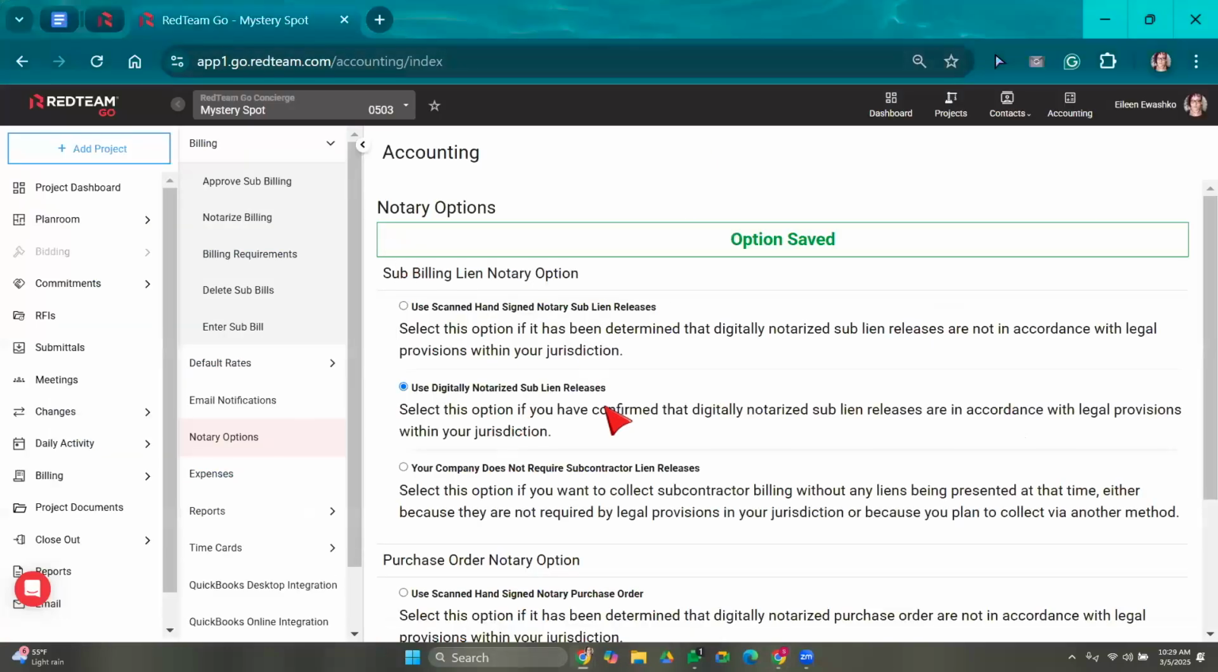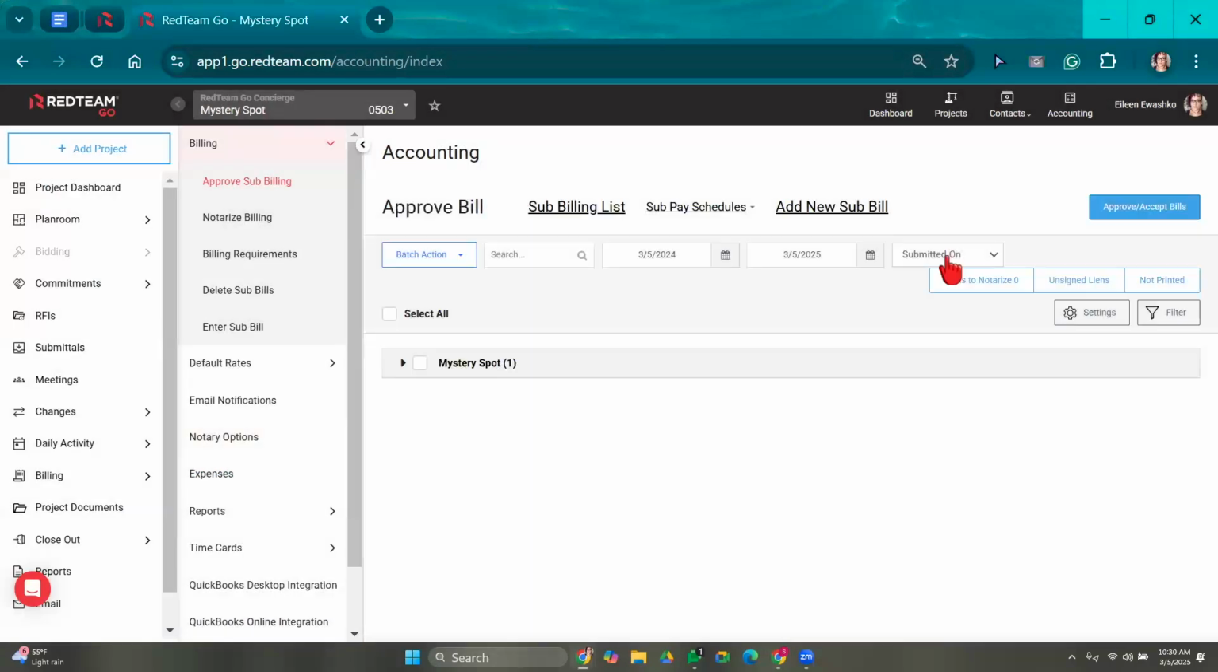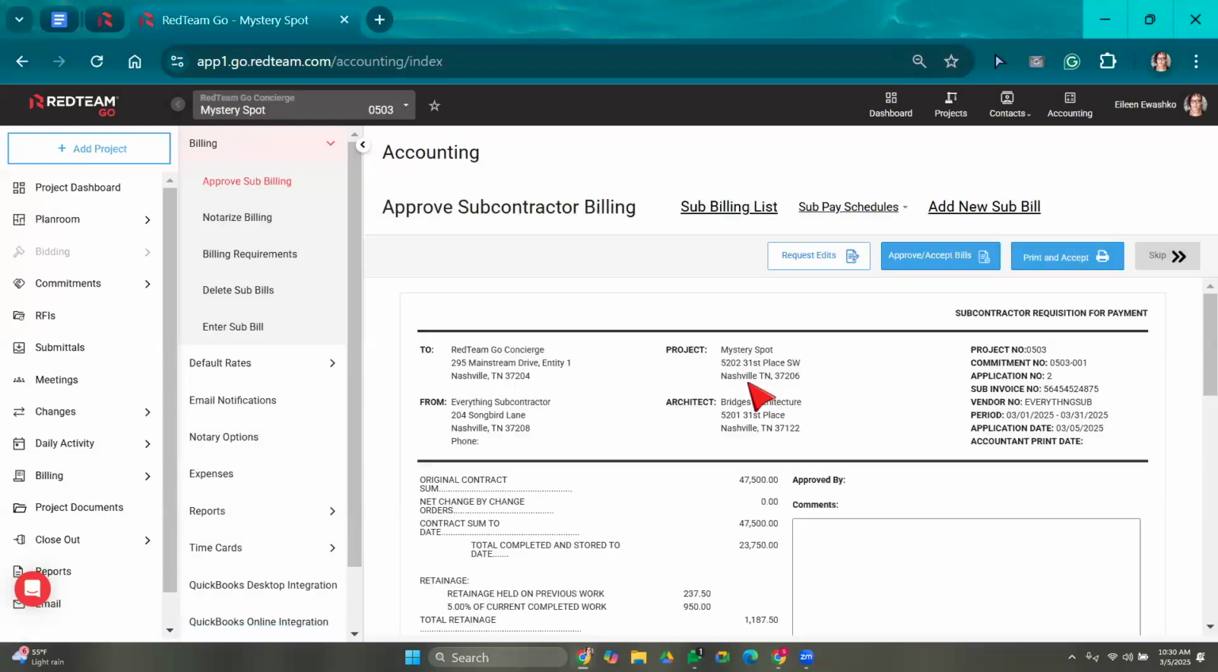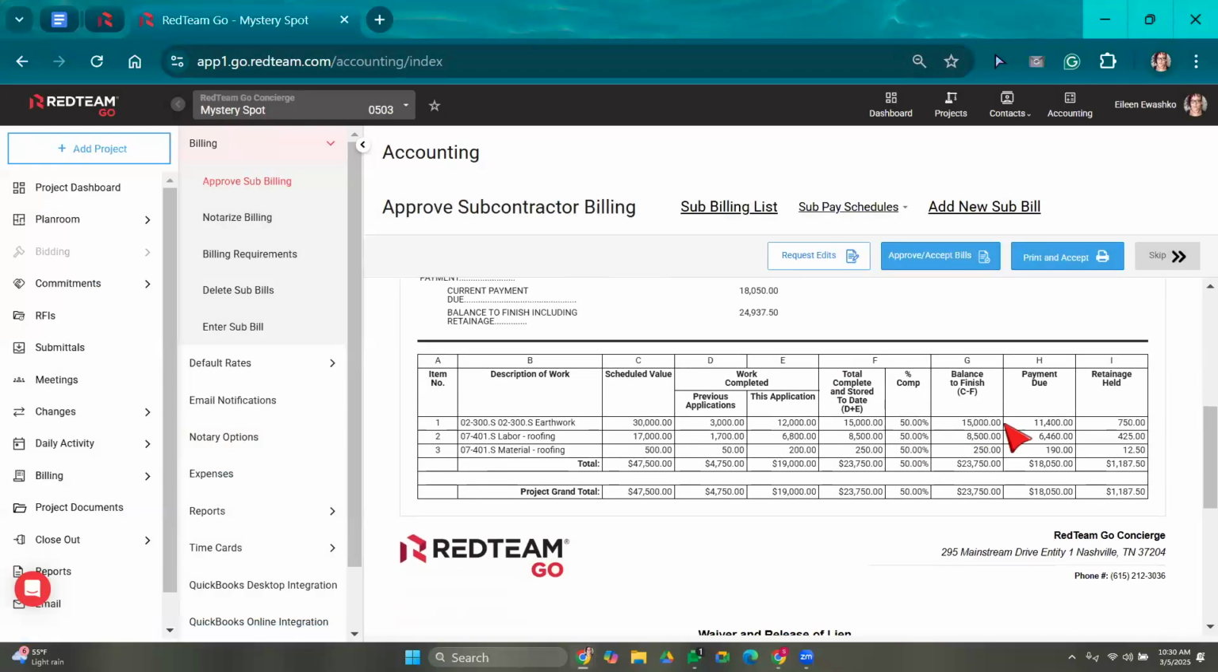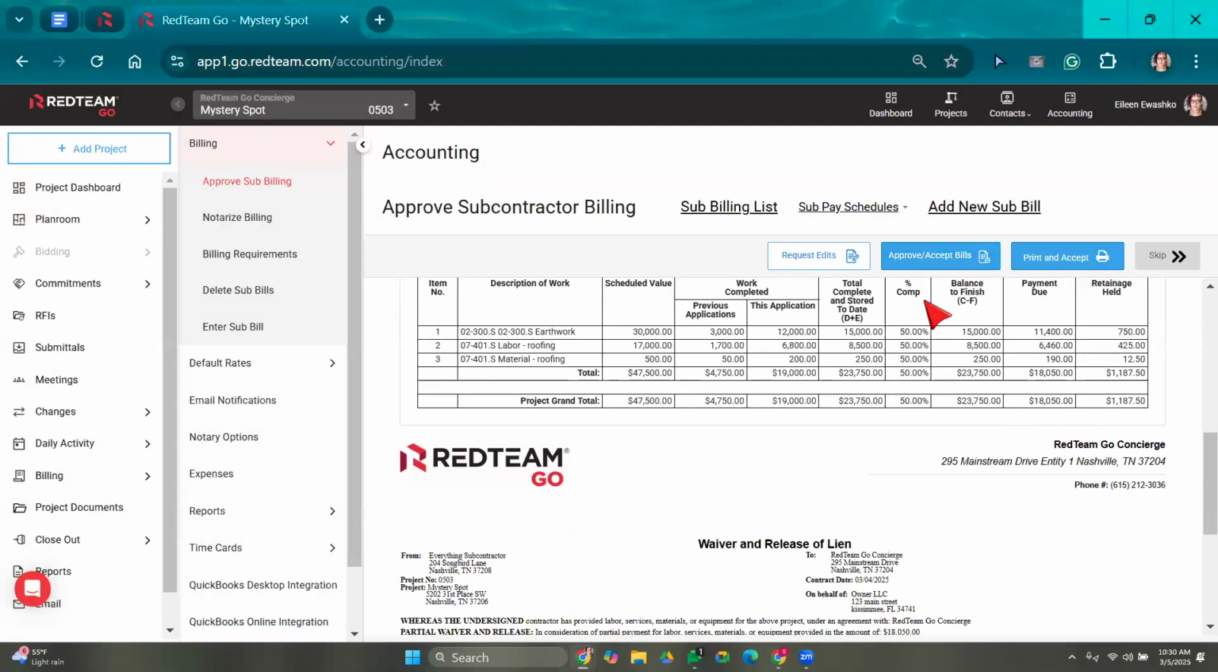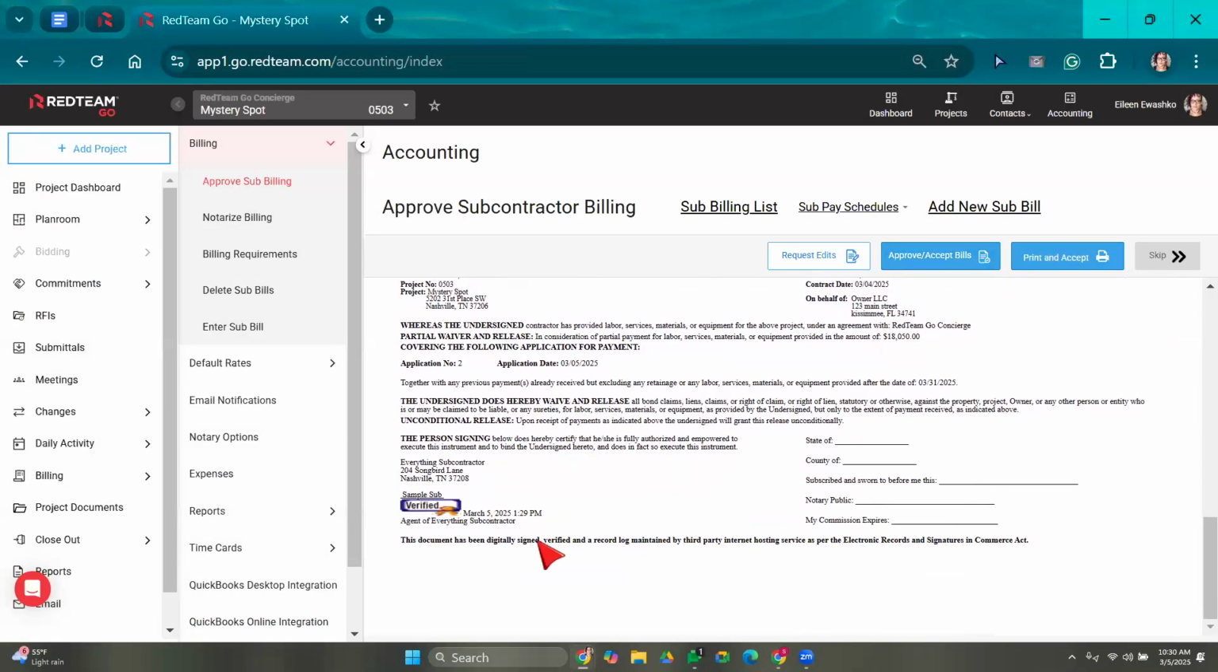So I will then, within my RedTeam Go platform, as the accountant, receive an email that my subcontractor has submitted a bill. Okay. I will come over to my billing. I'm going to see this bill right here waiting for me. Okay, so I can click right into it and view it if I'd like. Okay, and I can accept and approve it right over here.